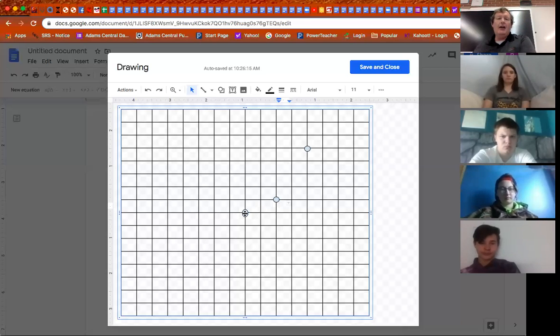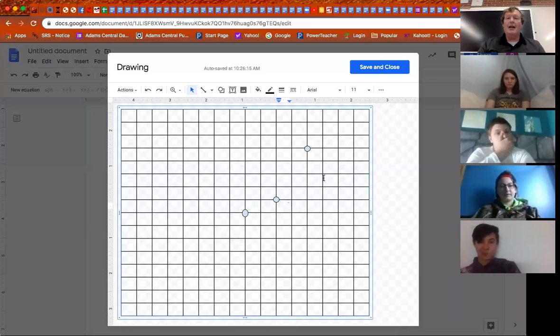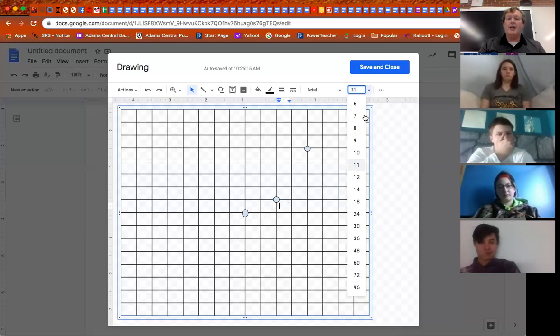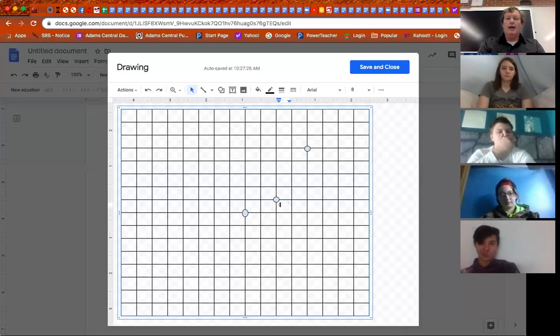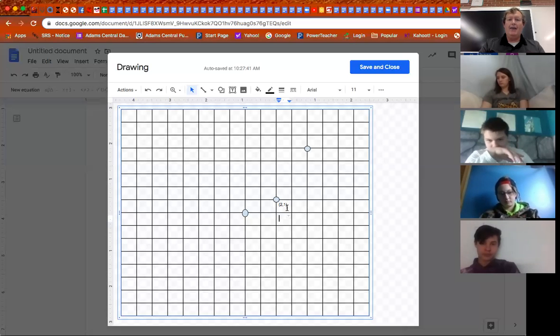And see how that little cursor is there? I'm going to give you a little hint too. If you want to type your answer in, change your font size to 8. And then begin with a little bracket, parentheses, whatever, and then put in your coordinates. 2, comma, 1 in the bracket. And boom, there you have it. You've just labeled it. And notice I always label it to the bottom and to the right of my point. That'll help you out.